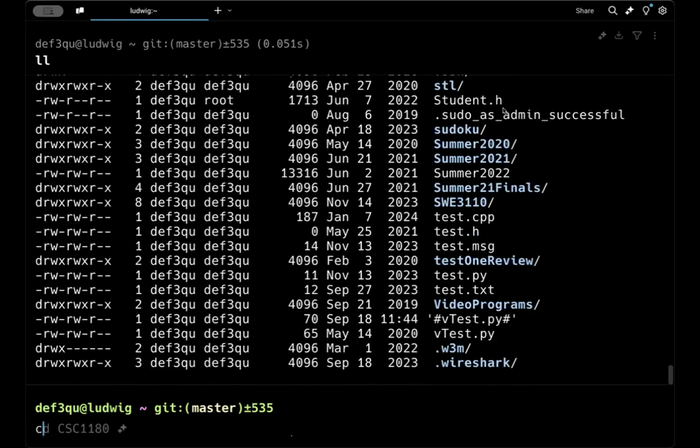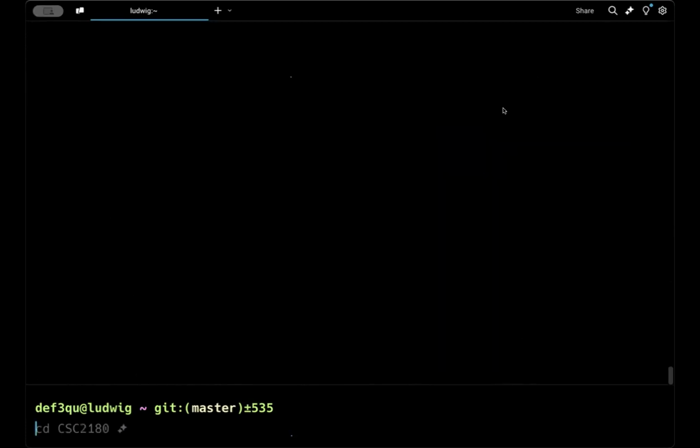So to get to this directory, again, I can type clear if I want. I do the change directory command, okay, cd. And you notice in gray there that Warp is trying to figure out what I want to do, okay, but I haven't told it yet. So CSC1180.